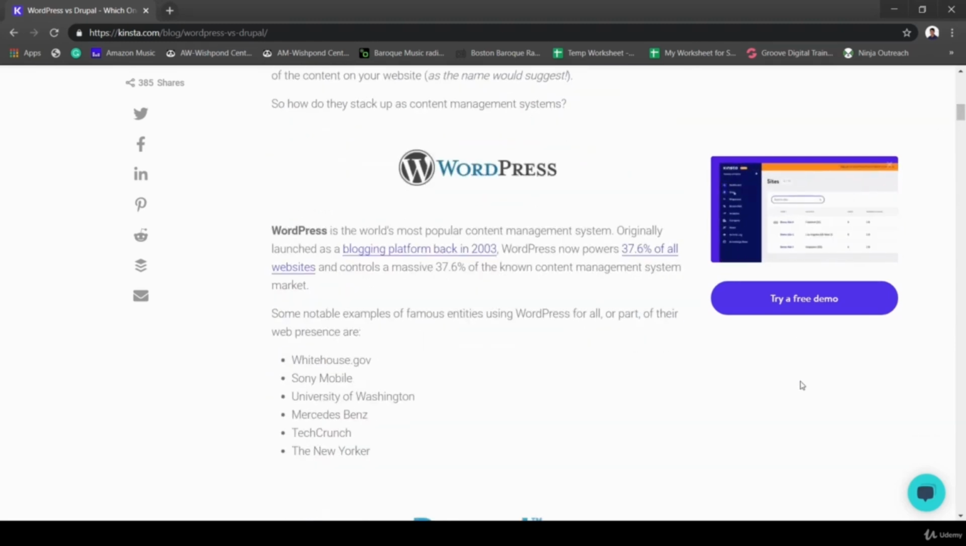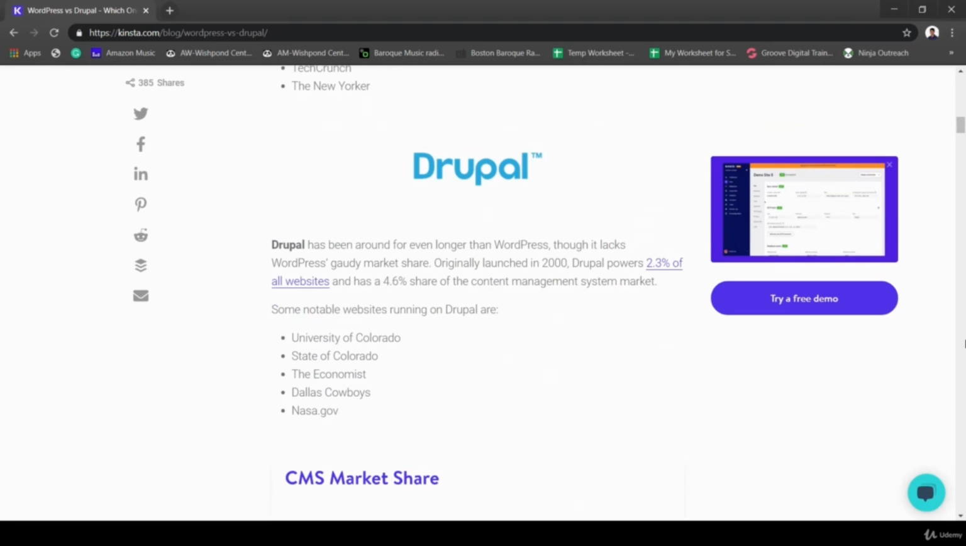So let's go ahead and talk about some of the big players that are using WordPress. We have whitehouse.gov, we have Sony Mobile, The New Yorker, some big players, but Drupal has some as well. We have the University of Colorado, State of Colorado, The Economist, Dallas Cowboys, NASA.gov. I'm here in the Bay Area where one of the biggest users is Stanford University.